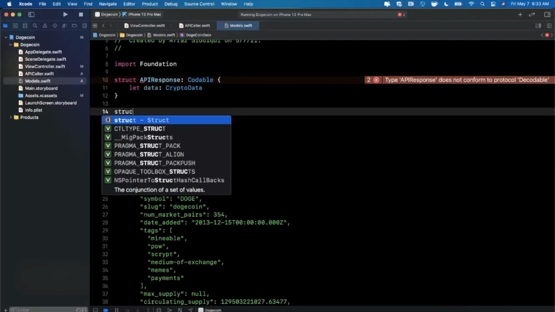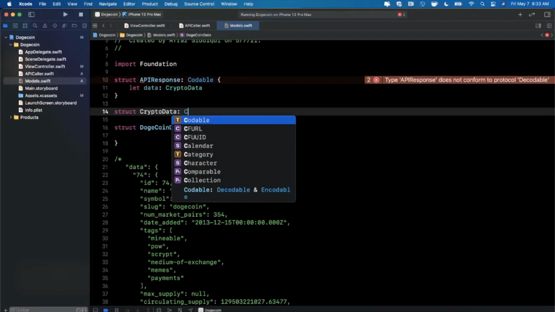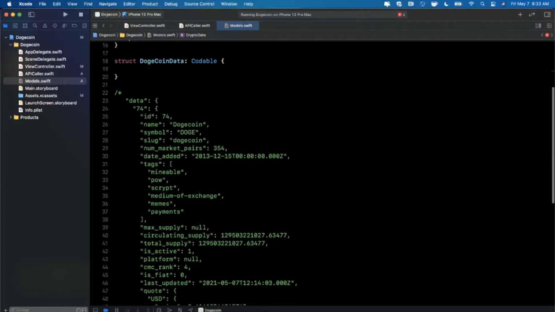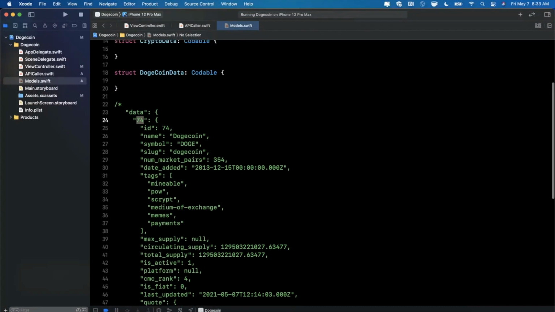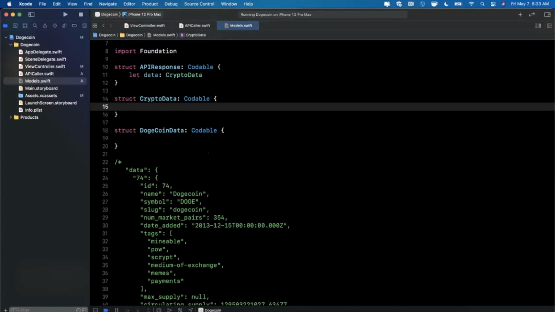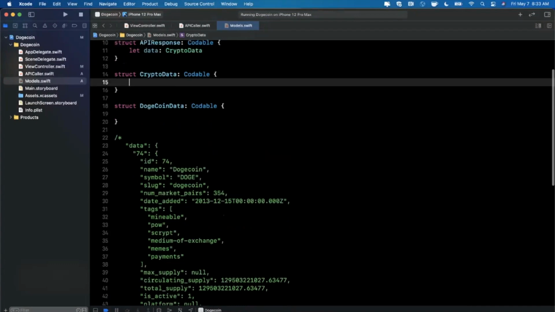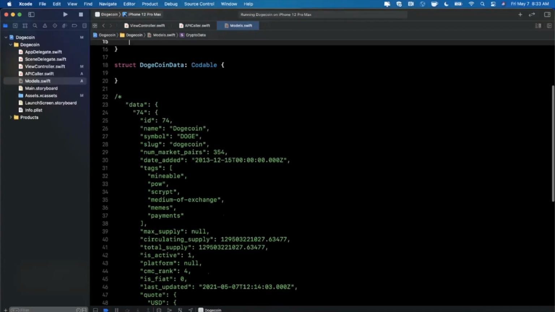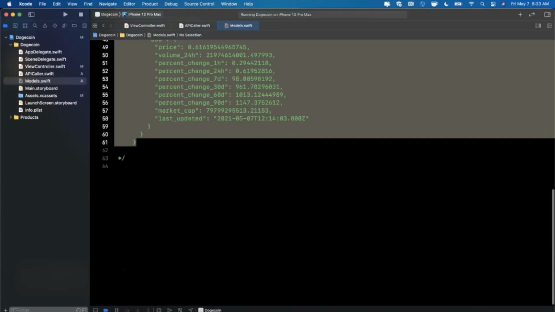I will go ahead and create a crypto data struct here, which will be codable. Now that's going to have a single integer in it, and that integer is going to point to, I guess it'll have an integer as the key in a dictionary that points to more data. So let's figure out how we want to do this. So data is this, and I don't think it's an array.